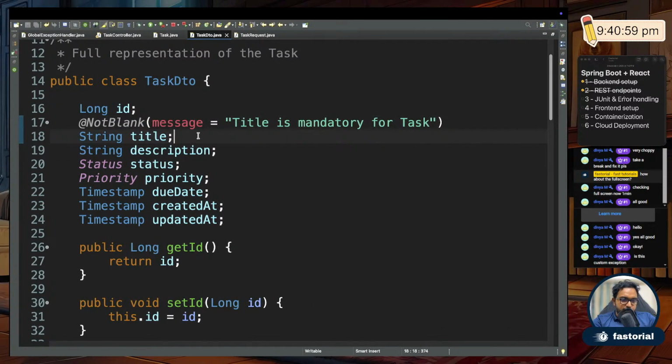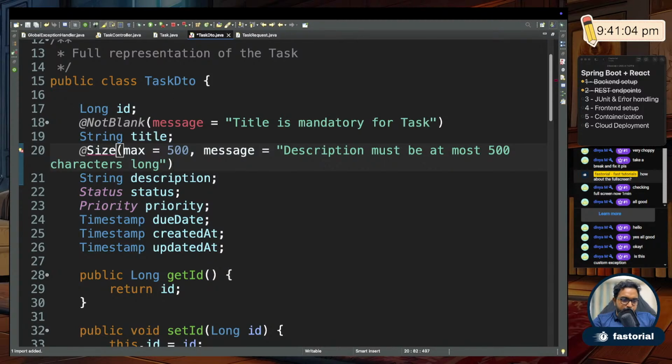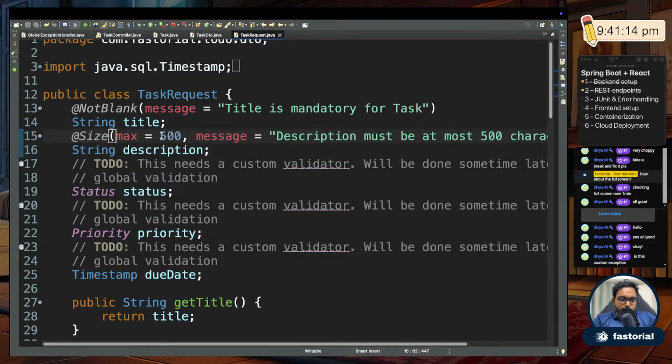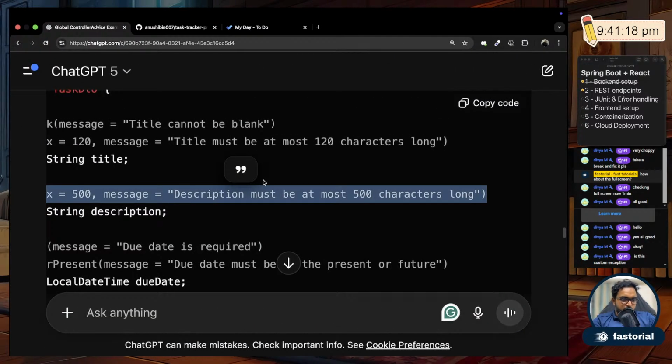Okay, so for description I'll add this. Let me enable word wrap. This says that the description should not be greater than 500 characters. So here also I'll do that. I'll add this. Okay, word wrap. Fine. So two validators are what we mainly needed.